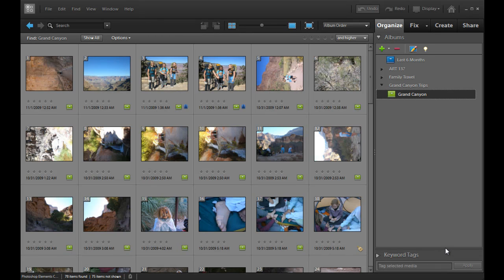Okay, so here we are again, and we are going to look this time at tags and keyword tags and categories. So the last time we looked at albums and categories, and yes, there are categories and tags too. And you might ask, well, how are those different?